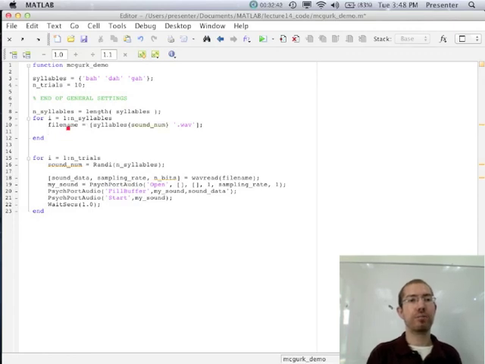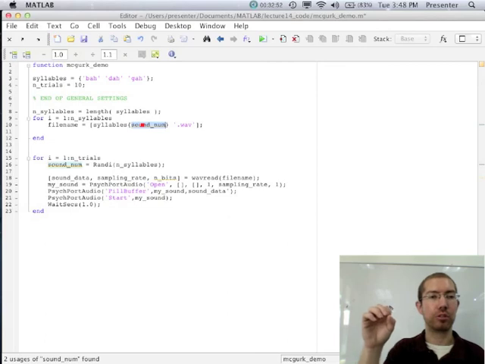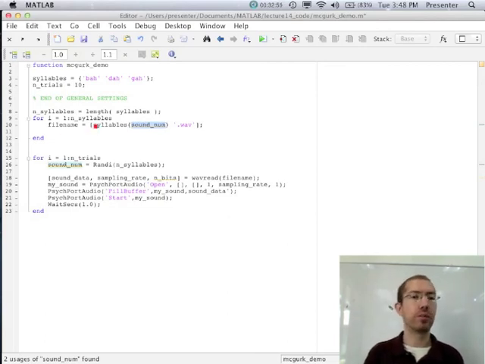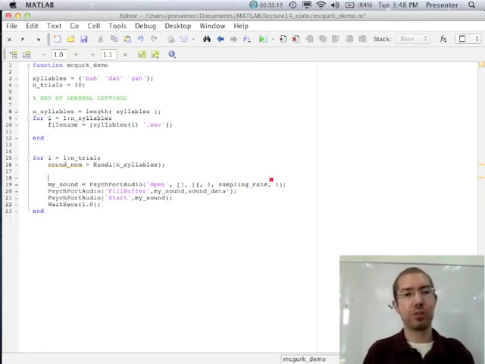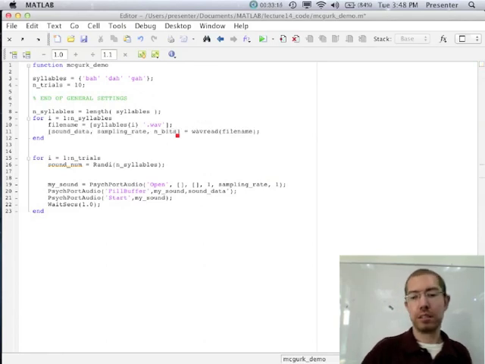So what we're going to do is load in ba.wave, da.wave, and ga.wave in sequence, right? If i is our for loop variable, it goes from 1 to n syllables, from 1 to 3, so it'll be 1, then 2, then 3. So we really want to say, each time we go through the for loop, our new file name is going to be the ith syllable: first ba, then da, then ga, with .wave on the end. So we'll do that. We'll just take this wave read line and stick that there.